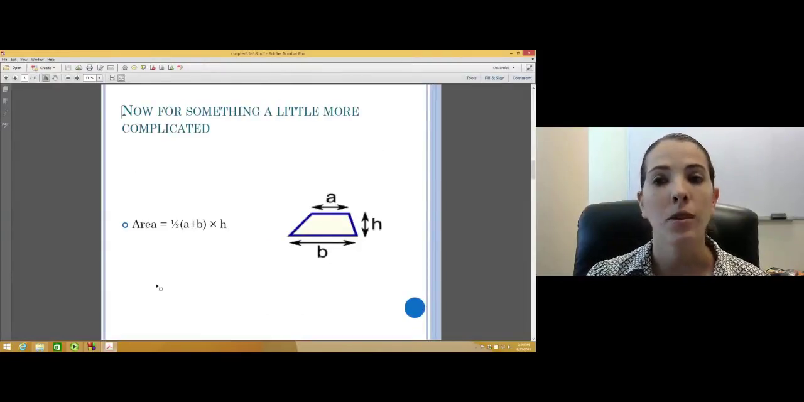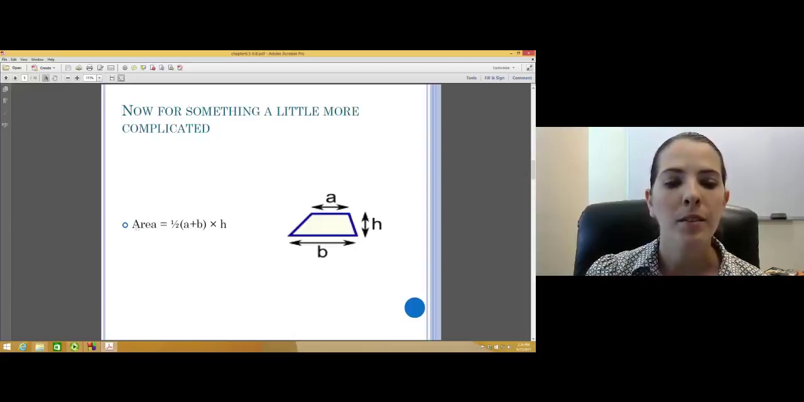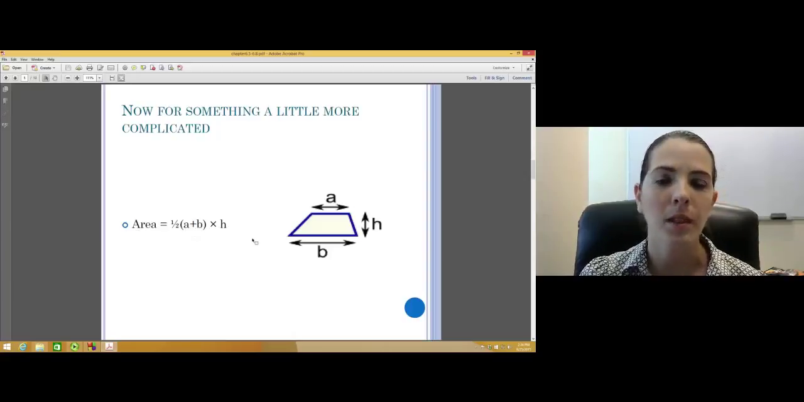This is a trapezoid. And at some point in time, you probably sat through a geometry class where you had to figure out the area of a trapezoid. So I've copied that formula right here. Area of a trapezoid is 1/2 (a plus b) times height. What we're going to do is build a program that will calculate the area of a trapezoid for a user if they provide the values for a, b, and h.